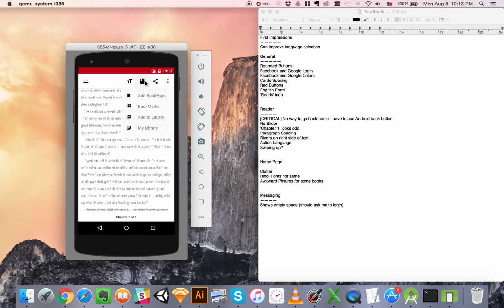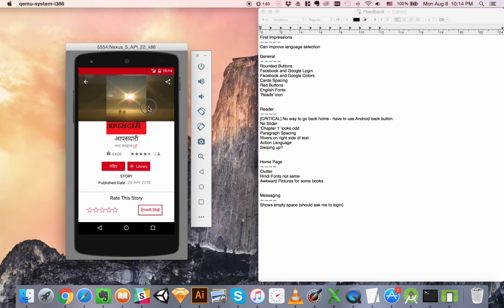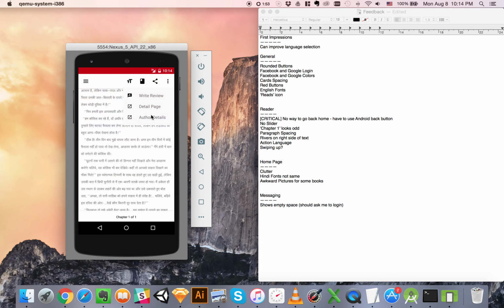So this is there. If I add a bookmark, nothing is happening. If I click bookmarks, nothing happens. If I add to library, nothing happens. My library, nothing happens. Maybe this is because I'm not logged in yet, but this should give me some kind of notification or feedback that I need to log in. This is the best part of the reader. Okay, I go to write review, nothing happening again. Detail page, I'm here. Okay, I can go back.